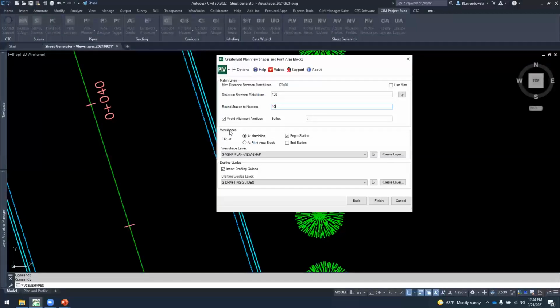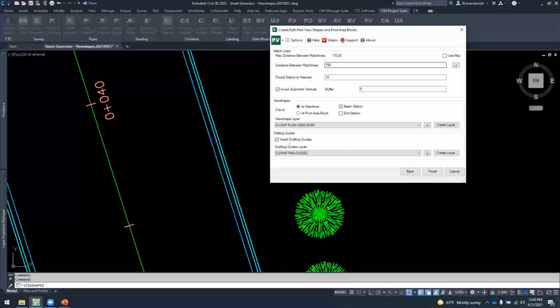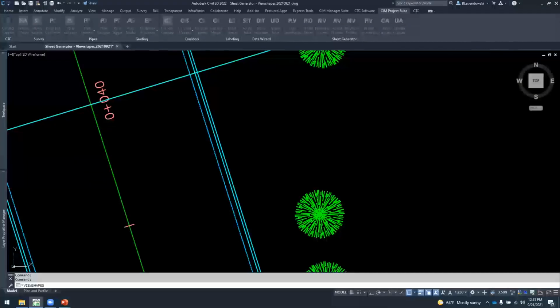And the view shape is going to be my model space representation of my viewport. Now, what do we want to do with those? Do we want to clip them at our match lines? Or some people show data beyond that. That would be this option here. And further, do we want match lines at the beginning of my set or not? And finally, one other new term I'm introducing here is drafting guides. These are basically model space representations of my match lines. We simply choose a layer that they're going to land on. And I'm going to hit finish here because visually it's really going to make sense what we are creating and what I'm talking about once you can see it.